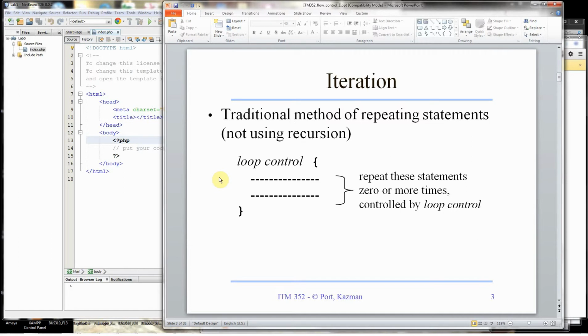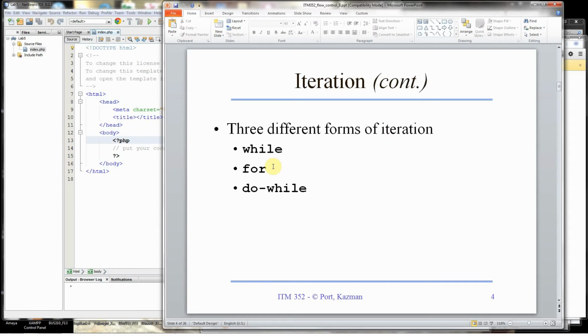Iteration is the way that you repeat a statement multiple times, and the way it tends to work is you have a loop control, which is going to be a conditional expression, and anything within this block is going to be repeated until the loop control goes false. There are three different forms of iteration that are pretty common: the while, the for, and the do while. They basically are all variations of the same thing.